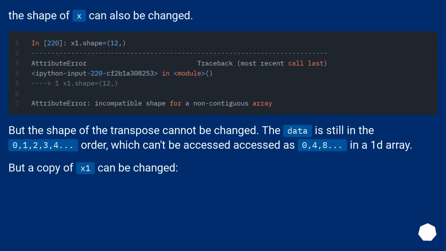The shape of X can also be changed. But the shape of the transpose cannot be changed. The data is still in the 0, 1, 2, 3, 4 order, which can't be accessed as 0, 4, 8 in a 1D array. But a copy of X1 can be changed.